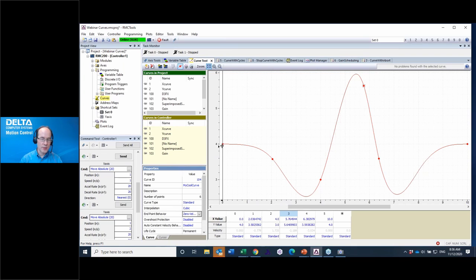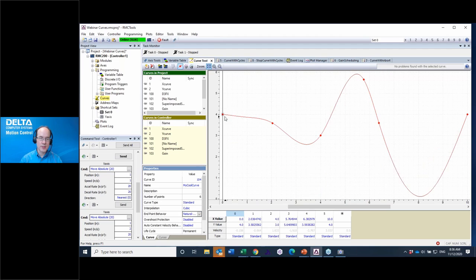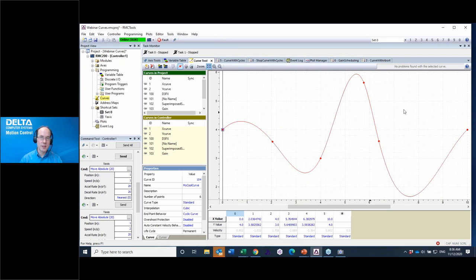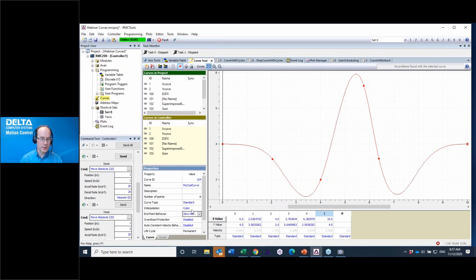Endpoint behavior defines what's going on with the first point and the last point. Notice here that it becomes horizontal. That means it has 0 velocity. If we choose natural velocity, it will follow whatever the curve naturally wants to do. A lot of times on motion, you want to start with 0 velocity. You can also do cyclic, which matches the velocity of the first point and the last point, so that if you do multiple cycles of the curve, it smoothly goes from one cycle to the next. We will change that back to 0 velocity.